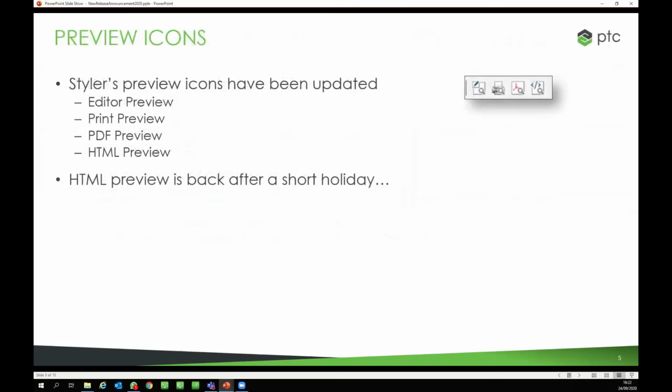And finally, for Styler, we've updated the preview icons. What we found was that the HTML preview button had taken a little holiday. It disappeared. So we've reinstated that, and while we were doing that, we took the opportunity to update the preview icons. So if you can't see the icon you're looking for, that's because we've changed them. There they are up there in a little bit of a screenshot to show you what they look like. But the big deal is that HTML preview is back. I missed it. I'm pretty sure everybody else did too. So that's the update for Styler.